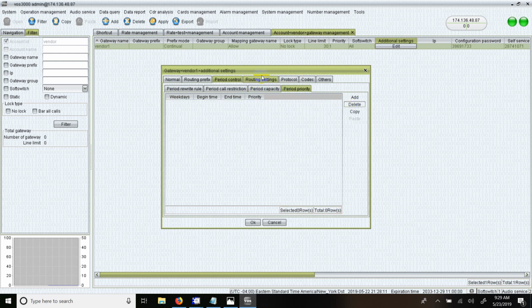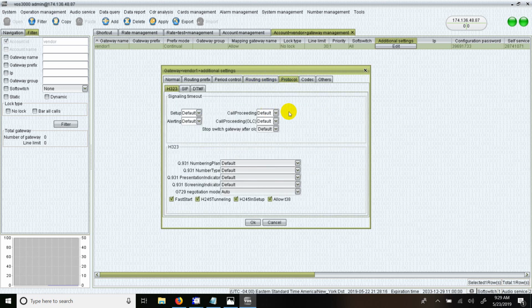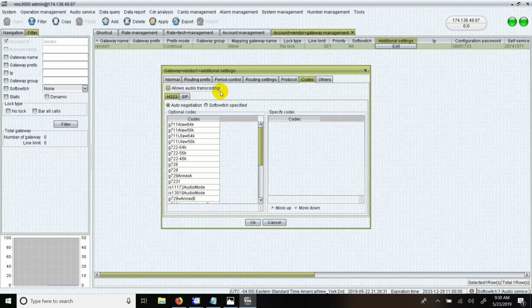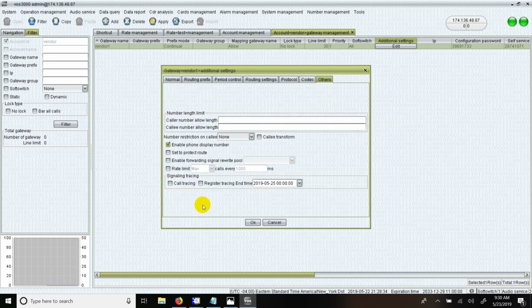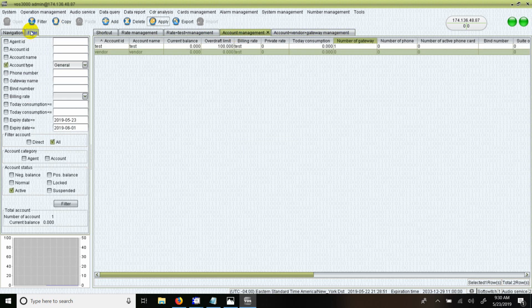The routing settings here are almost the same. The protocol is the same. Some new features were added. Maybe I have to study more, then I can tell about it. Here again, audio transcoding. Others are almost the same. Set to protect route. I have to see what this is. It's nothing. Okay, this is fine.